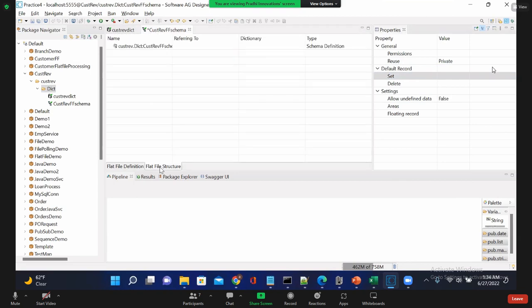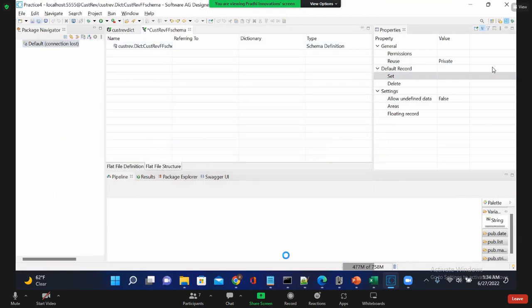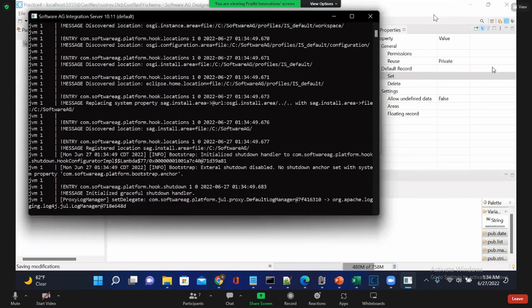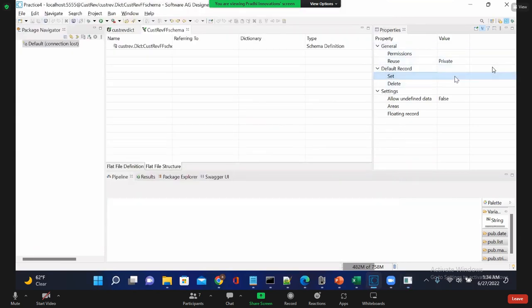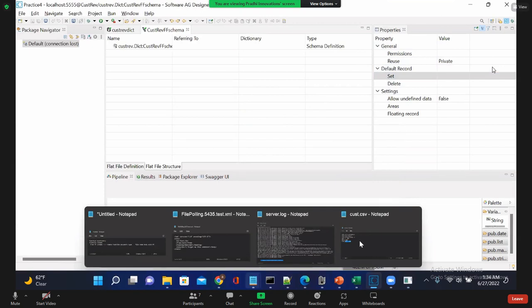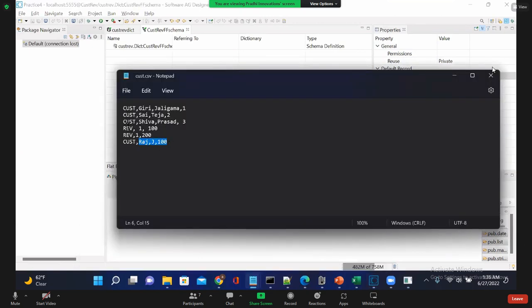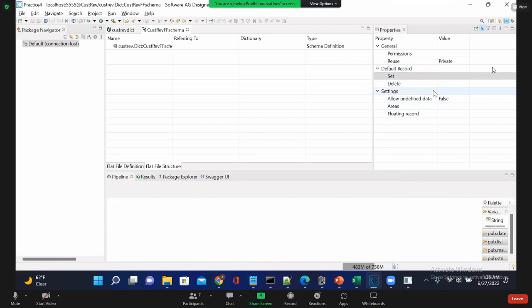What we need to do is flat file, right click. Are you getting this? Default record, when to set? We set default record only when we have one record format, where everything is the same format. But here two different types of records are there, one is customer, one is revenue. Previously, if I had only customer data, everything being customer data, then we would set the default. This is an interview question or even an exam question. I can say default record set, we set only in case the file contains all the records of the same format, same type. Are you getting it?